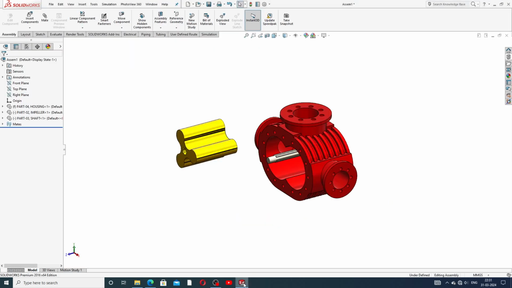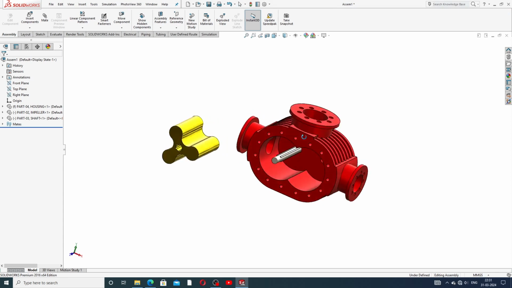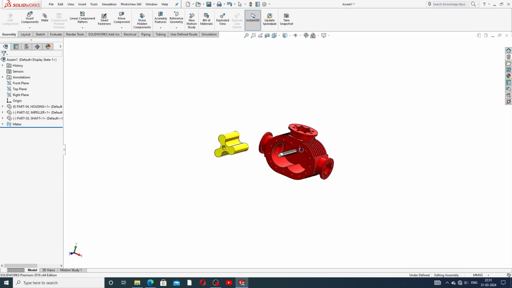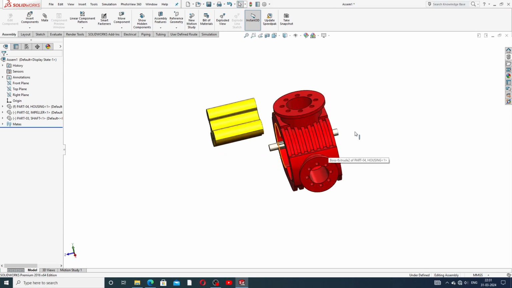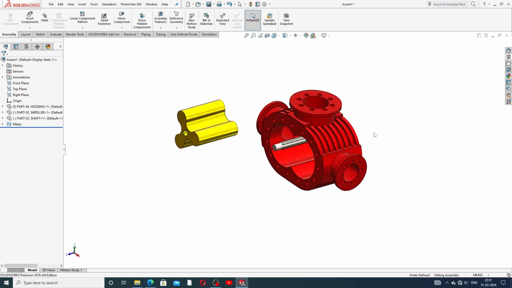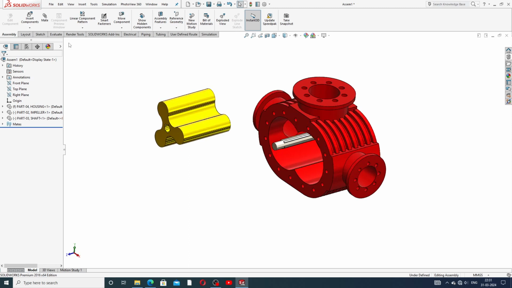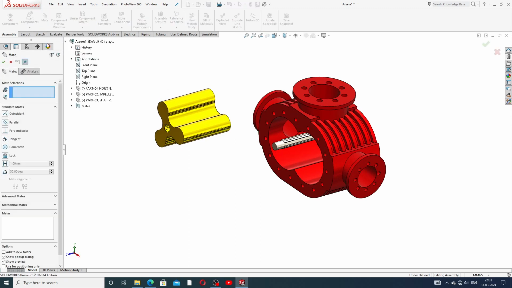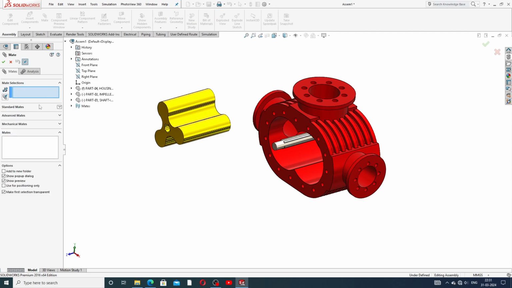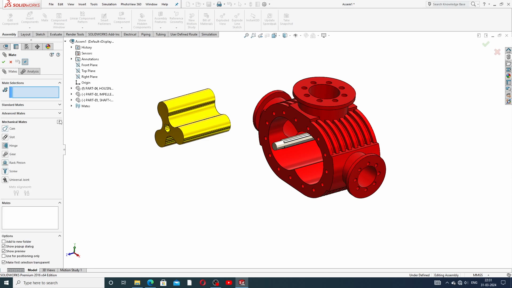This point is learned here. At first select this point, this is a symbol of the first point. At first go to Mate, and here is the Standard Mate, the Advanced Mate, and the Mechanical Mate. Select this Mechanical Mate and go to Gear, and this gear mate works here easily and clearly.